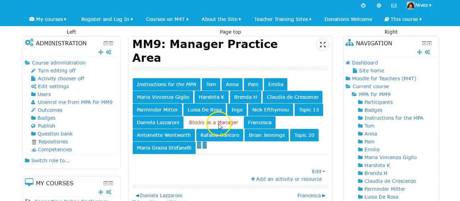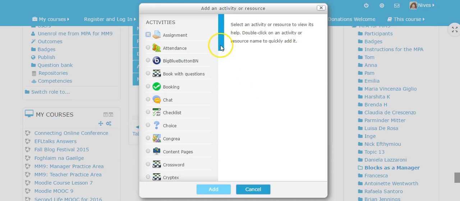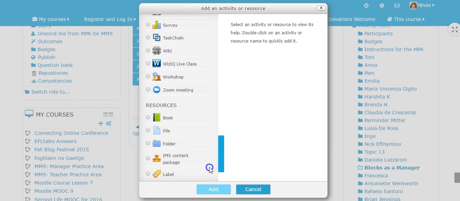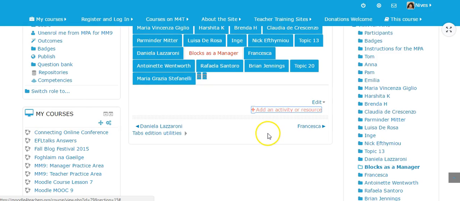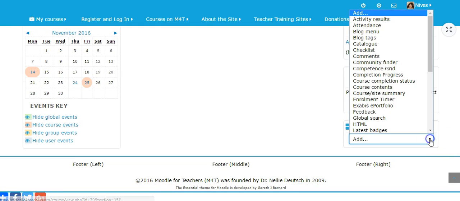Okay, what I need to do is actually add a block, right? So these are activities, and I don't need to add an activity, do I? I need to actually add a block. So how do we do that? Interesting. So cancel that because I'm not adding those, but I'm going to add a block. And here it is down here, see? Magic. So let's go and see what I can add as a block.